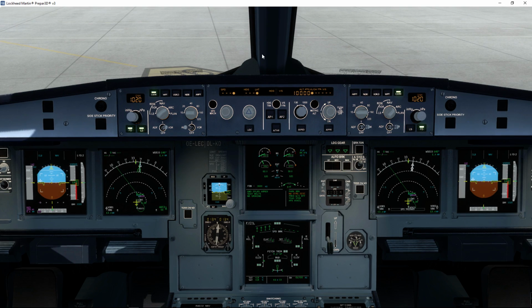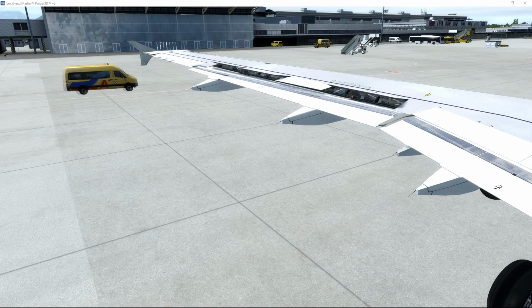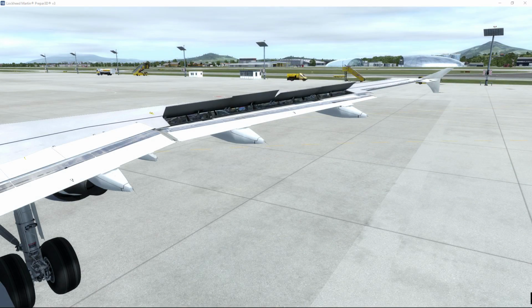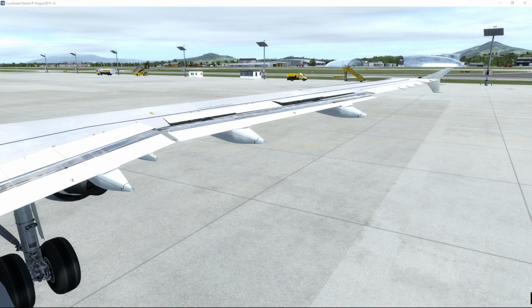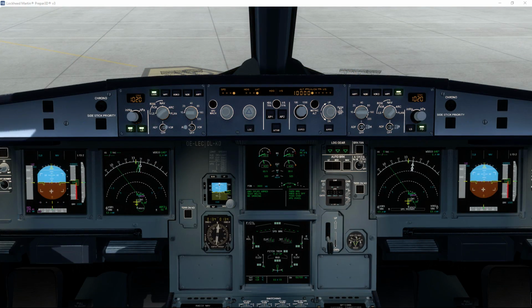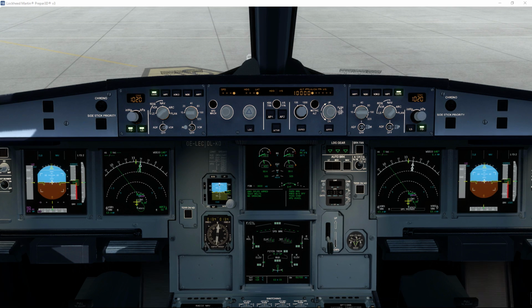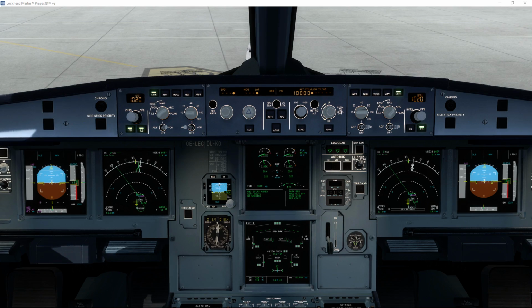So we have full left, full right, elevator full down, and elevator full up, neutral, rudder full left, full right, neutral.